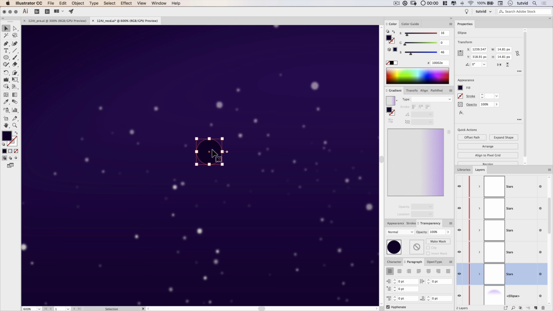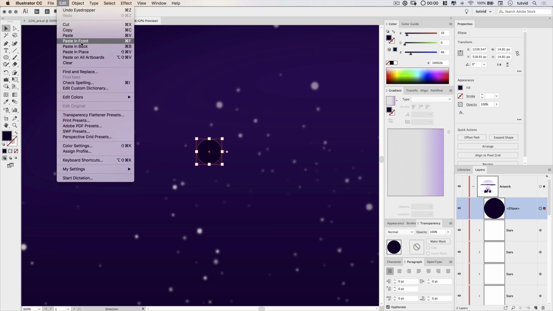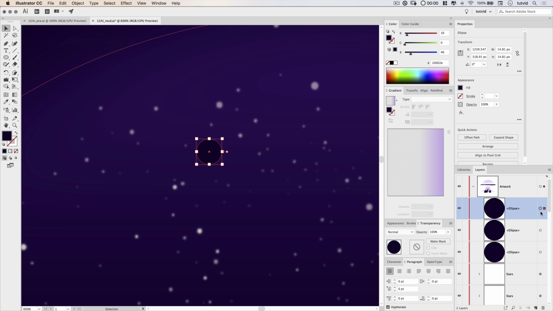And now I'm going to duplicate this shape and paste it in front. You can see up here, here's my moon right here at the top of the layers panel. Edit, copy, and then I'm going to paste it in front twice. So edit, paste in front, and edit, paste in front. Now for the topmost ellipse, I'm going to nudge it up and to the left a few times. So maybe something kind of like that will probably work.